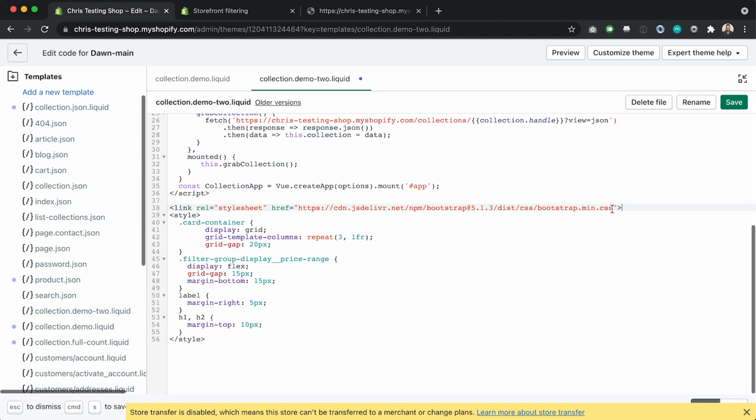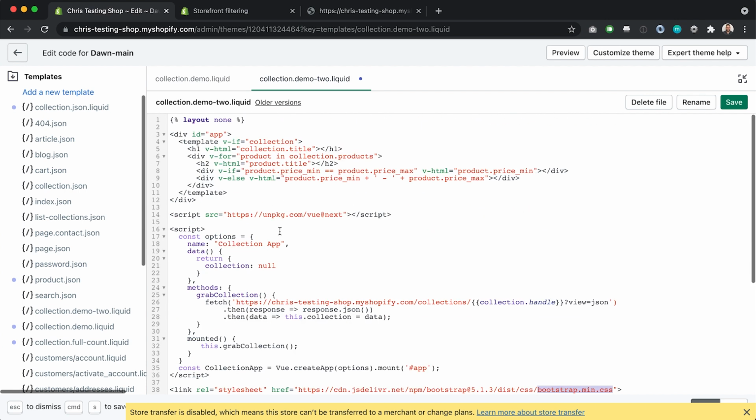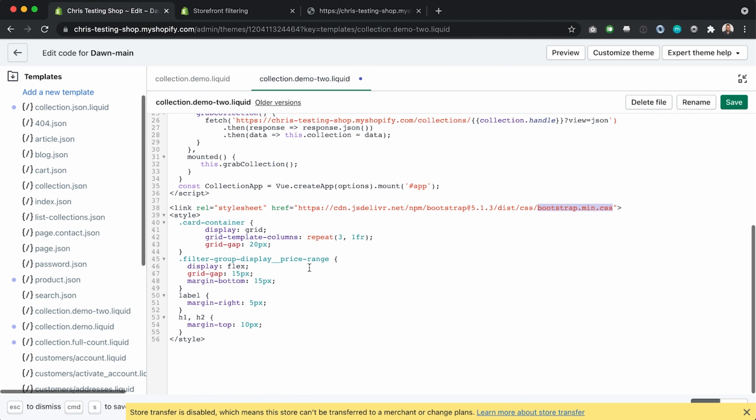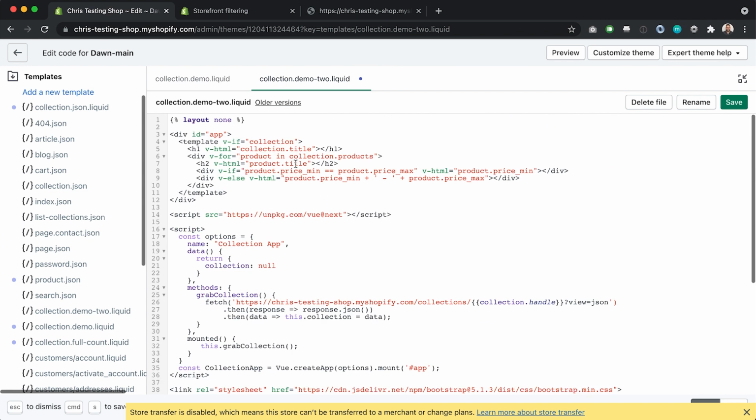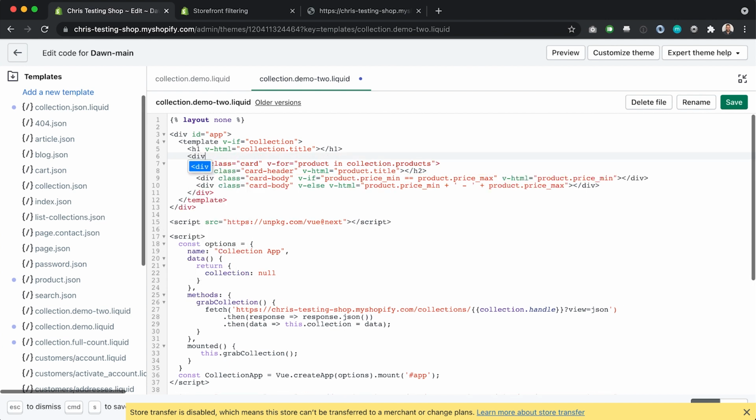What I've done here is just grabbed the Bootstrap CSS so I can use some classes up here, and then I've added some of my own classes as well. So let me just make some modifications to my HTML here, add some classes. I'm going to add a class here for card, add a class here for card header. These ones are both going to be class card body, and then I'm going to put these in a container.